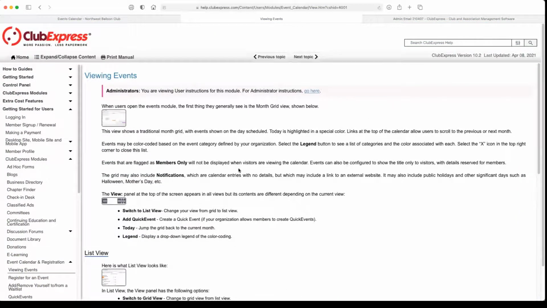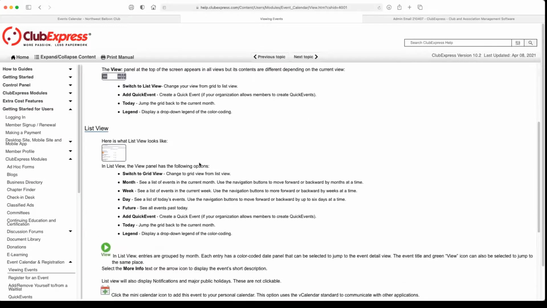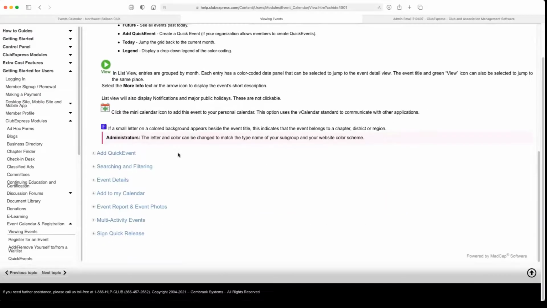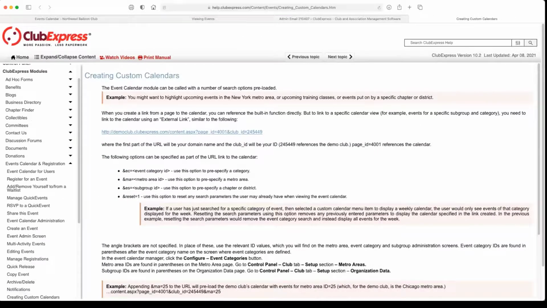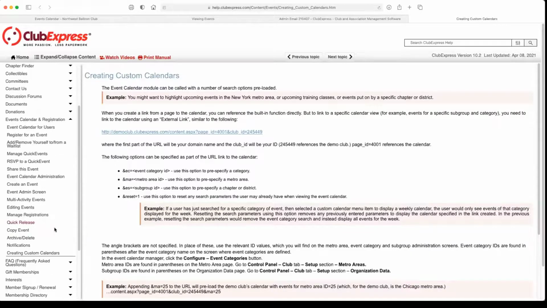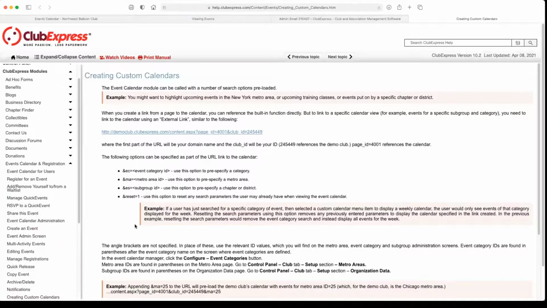And just to show you where that is, in case you're interested in exploring those, I go to the event calendar. So right now you're looking at the event calendar instructions for users because you were on a user side. Right. I actually inserted the link in the chat for creating custom calendars, and that is under ClubExpress modules. Oh, yes. There it is. And creating custom calendars. There we are.